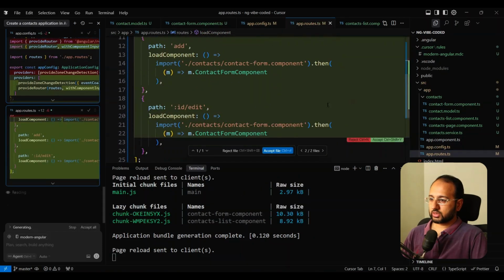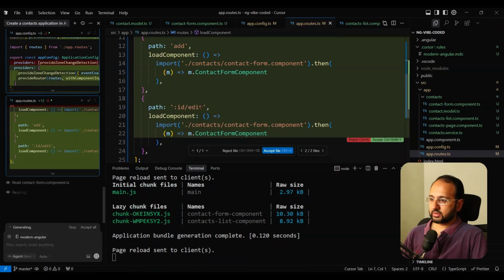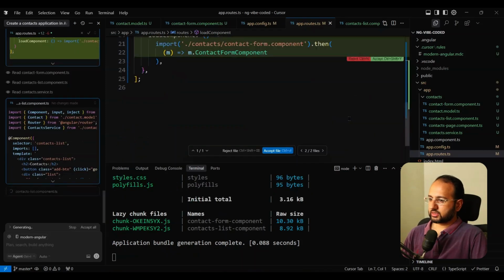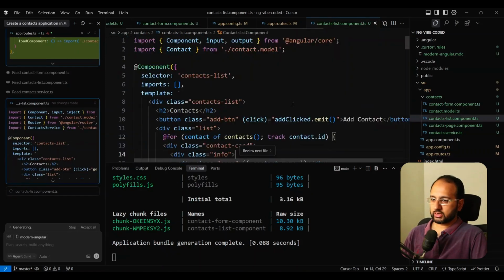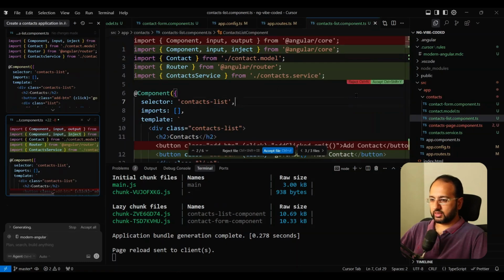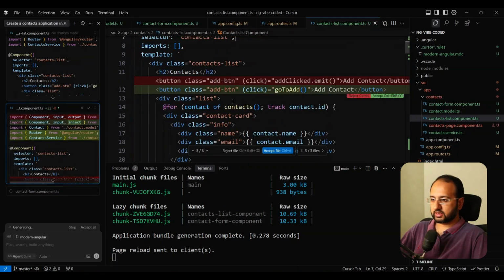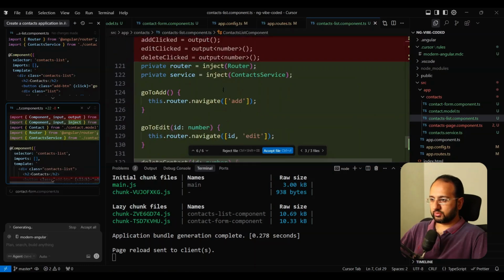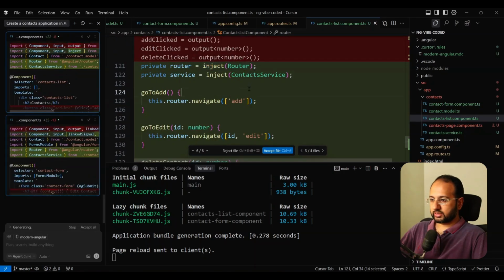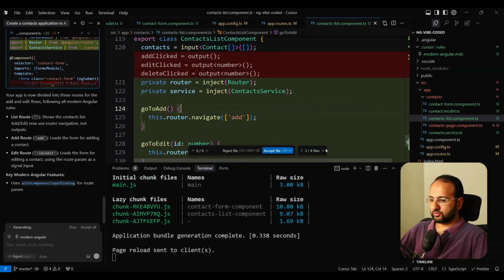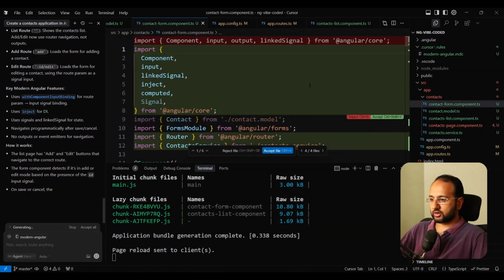So it has added two more routes, id edit and add, something like this. Okay, and it's reading the contact service and making all of the changes there that's needed. The contacts list, what changes is it making to the contacts list? Let's see. Review next file. So for contacts list, it has added an add button, go to add, and it has actually added routing to it. So you can see it's using the inject router here like this, which is nice. Router.navigate. Okay, that's nice.